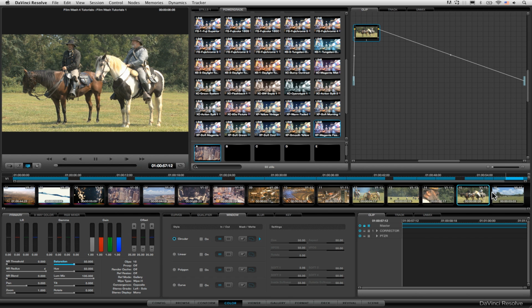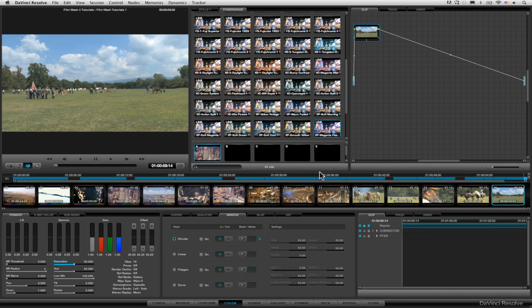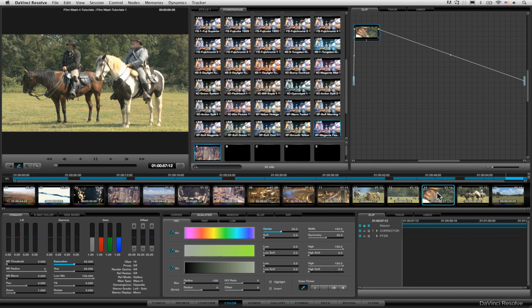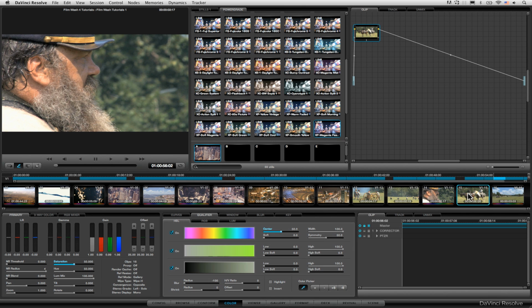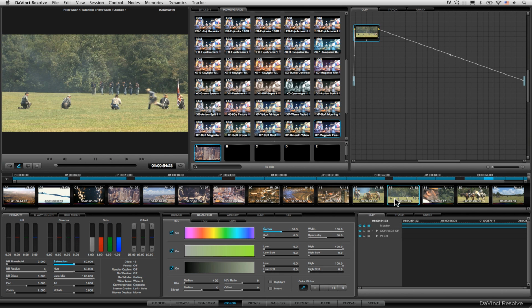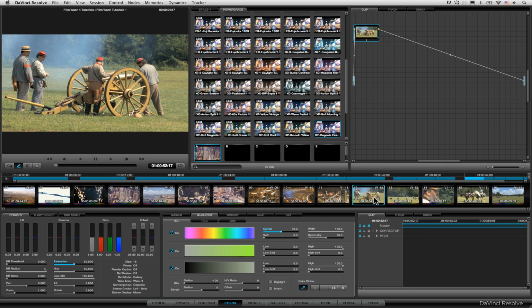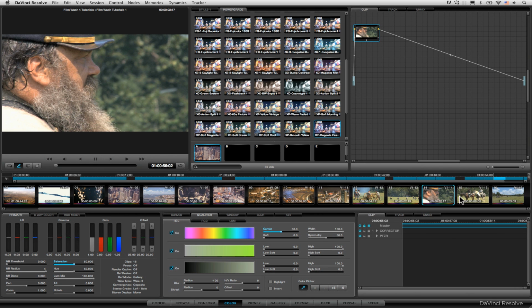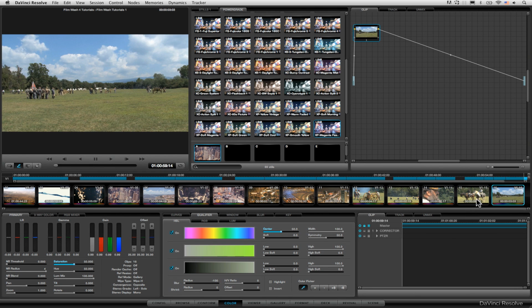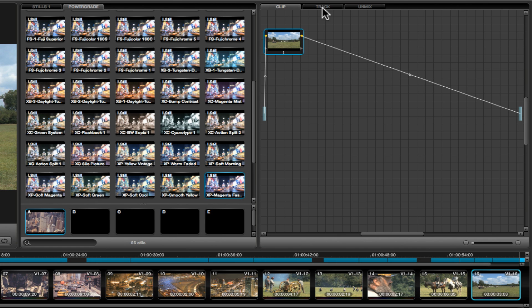All I'm going to do is very quickly, I'm just actually going to use the auto color just to bring up the contrast on this, because everything else is fine. I know this works. What we can also do is, instead of working in the clip tab, we can also be working in the track tab here.